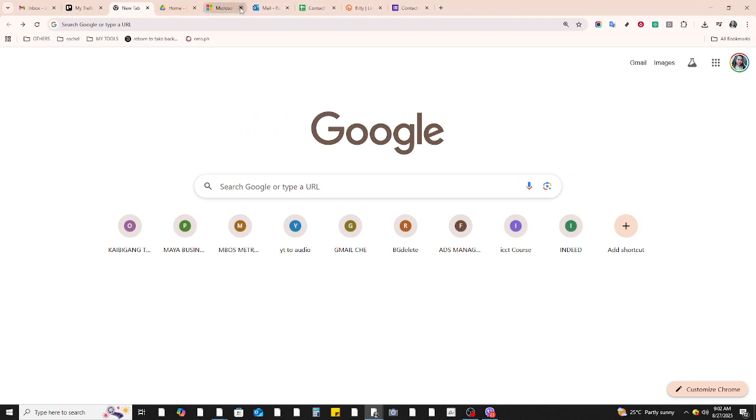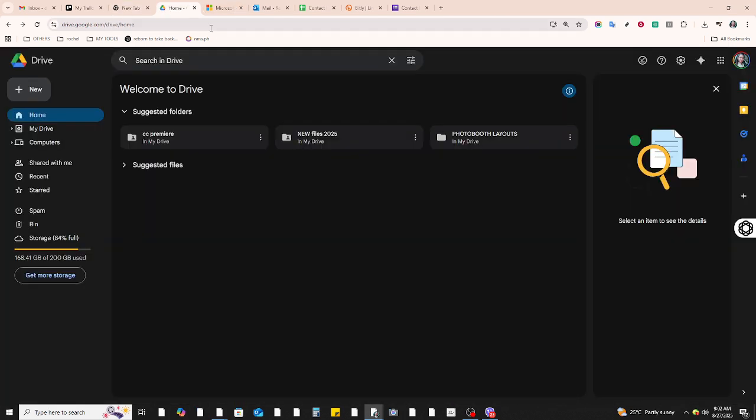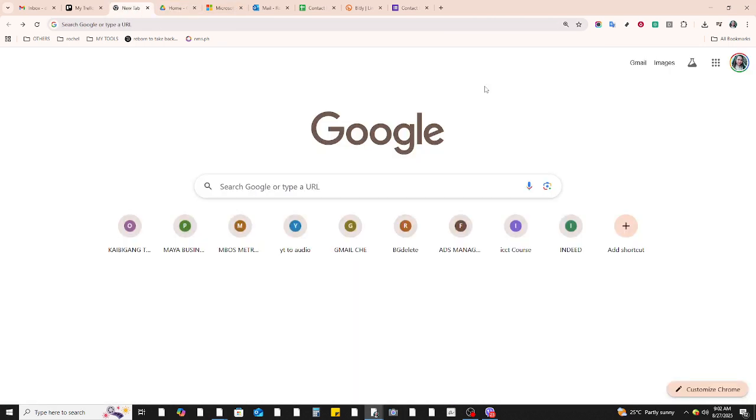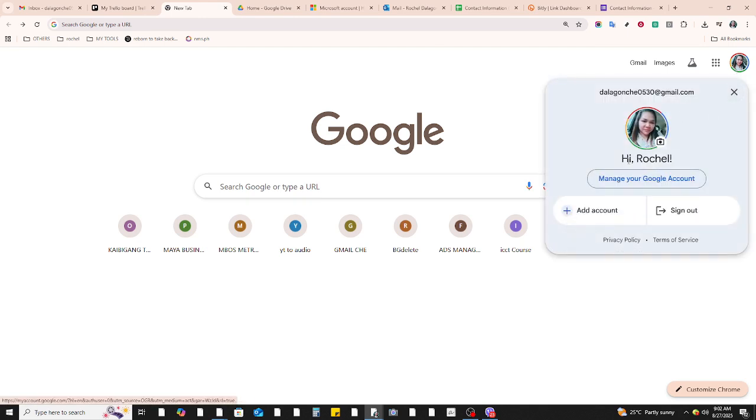To start, open up your Google Drive and navigate to the file or folder that you want to share. Once you've found what you are looking for, right-click on it. You'll see an option that says Get Link. Go ahead and select that.